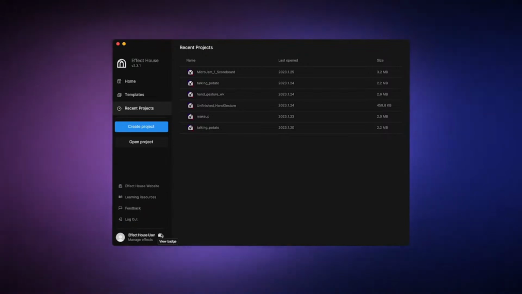Down here, next to your username, you'll see a badge, which reflects your progress and milestones in Effect House. Underneath that, the Manage Effects link will take you to an analytics webpage where you can examine how your published effects are performing. Isn't that cool?